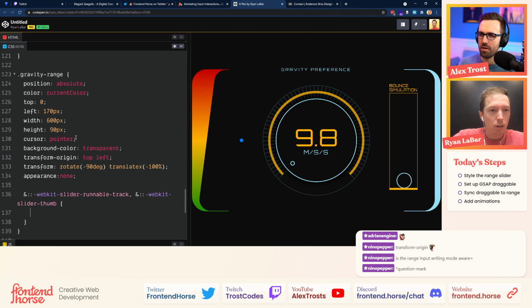And that should make our little thumb disappear as well. WebKit, yeah, you can run either, WebKit will probably be the preference there. Did I get it like that? There we go. Yeah, perfect. Chat's asking if writing mode vertical would work.